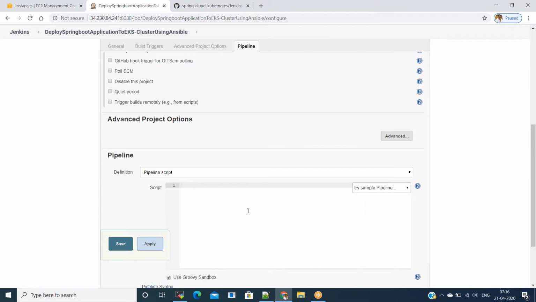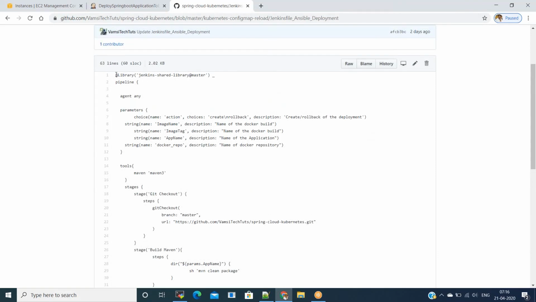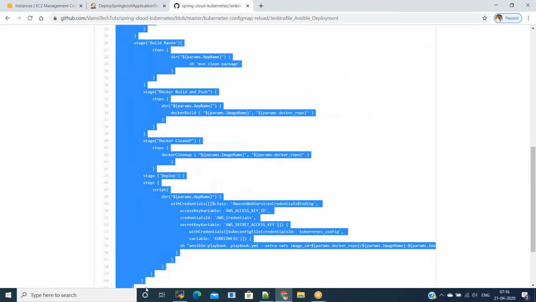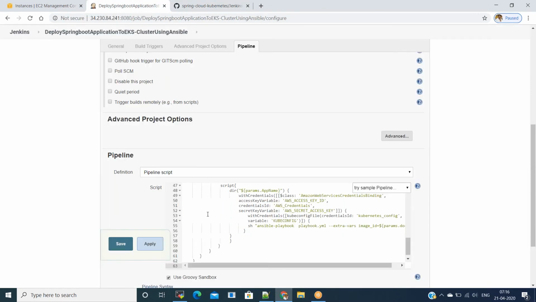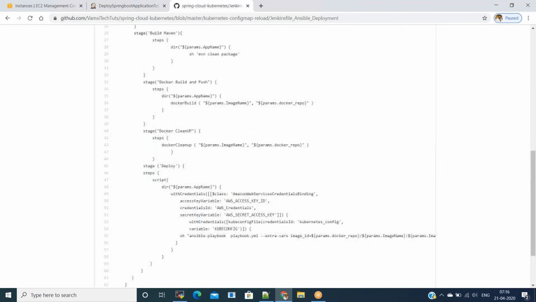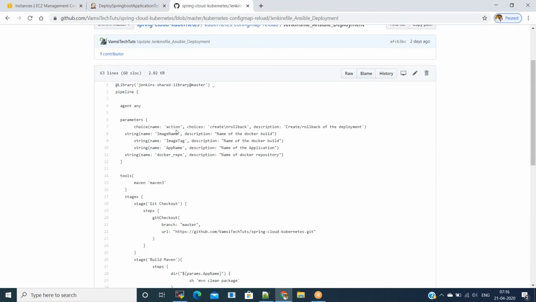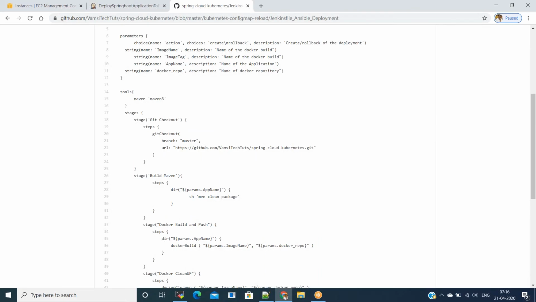Under the pipeline section, we need to copy paste our Jenkinsfile for Ansible deployment. It is already present in my GitHub. You can just copy the content and paste it here. And here, the first step would be a parameterized build where you need to pass what is your action, whether you want to create or roll back, and then what is your image name, image tag, application name, and Docker repo, so that anyone can build their own application with this pipeline.